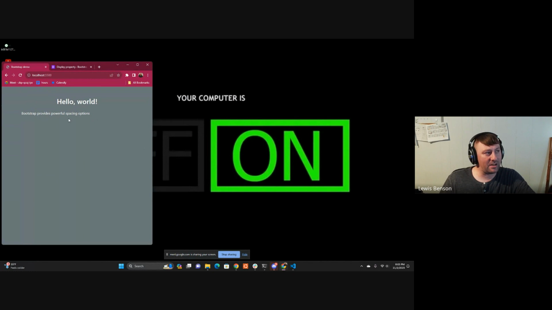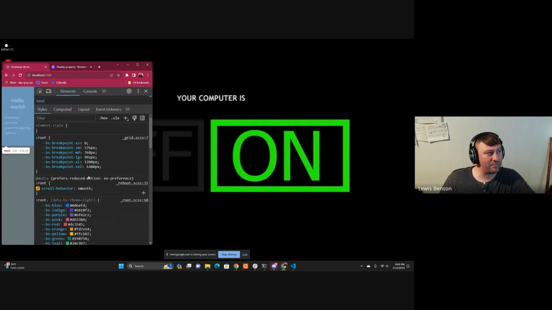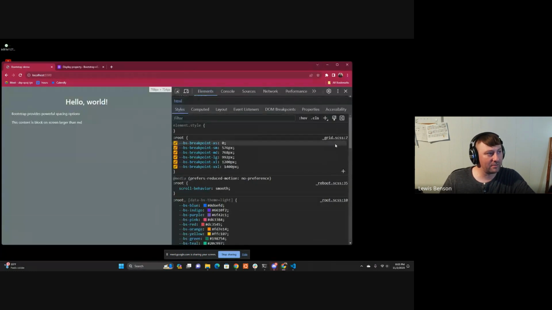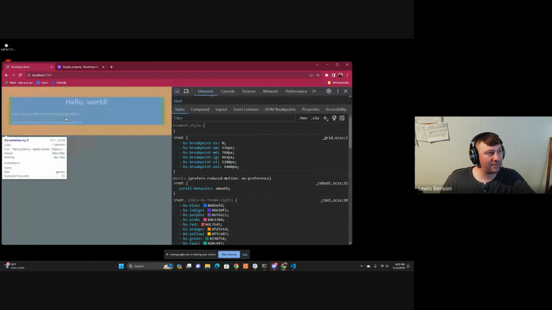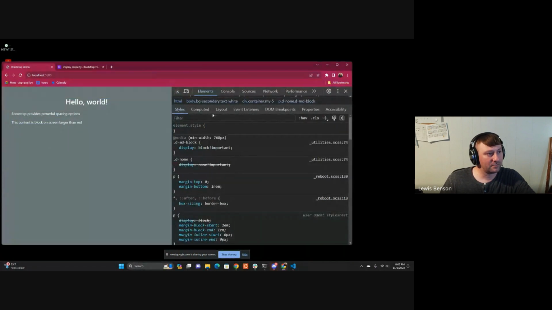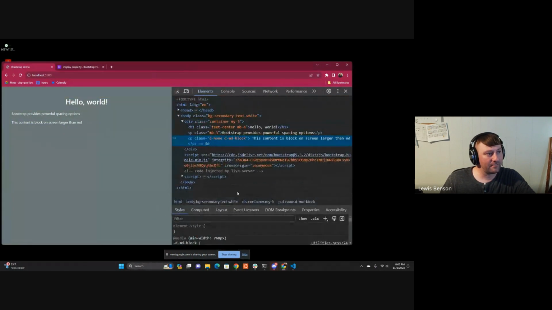One thing to keep in mind is it actually removes it from the HTML. So if I inspect this, let me bring my elements down. Watch the element tree here.